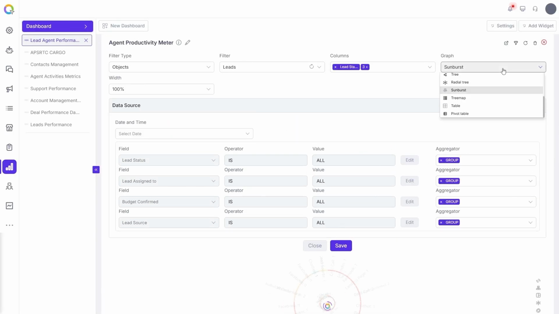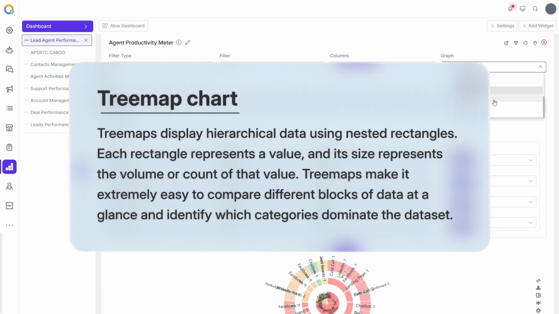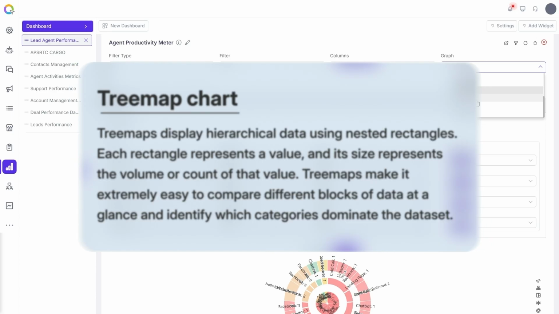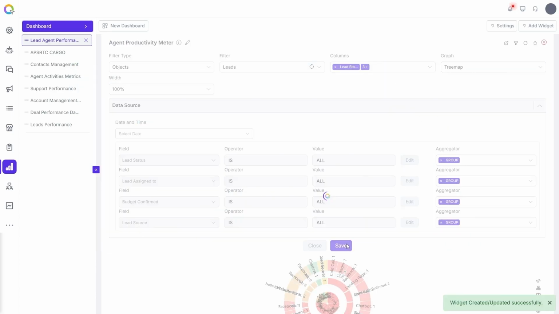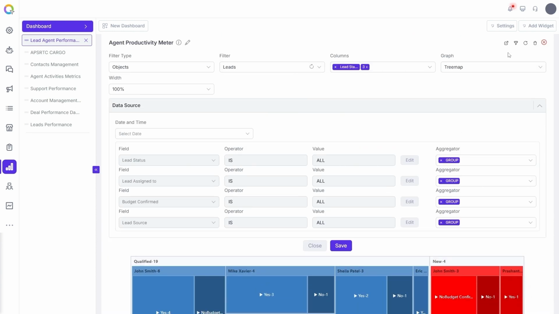Now let's move to the Treemap. Treemaps display hierarchical data using nested rectangles. Each rectangle represents a value, and its size represents the volume or count of that value. Tree maps make it extremely easy to compare different blocks of data at a glance and identify which categories dominate the dataset. I'm selecting the tree map and clicking Save. Let me open it in a new tab for better clarity.